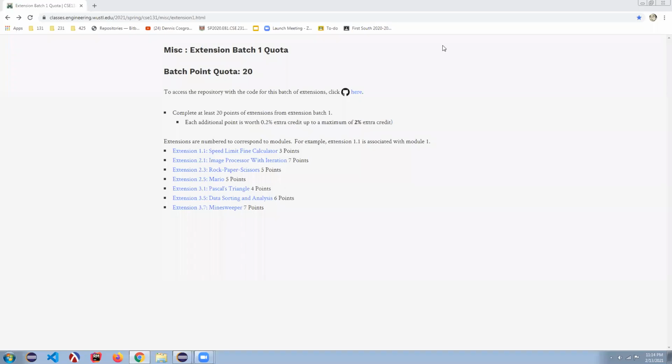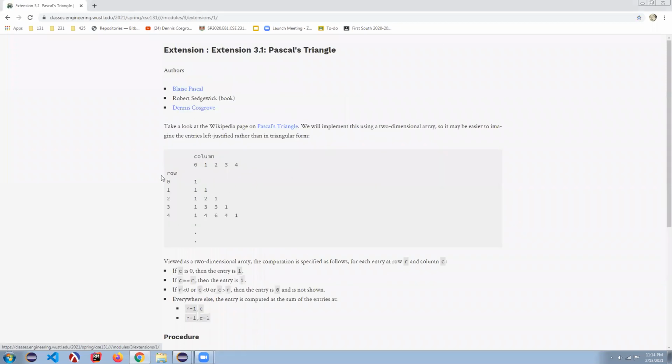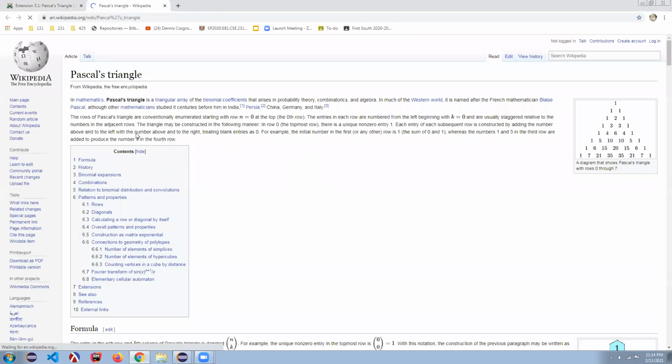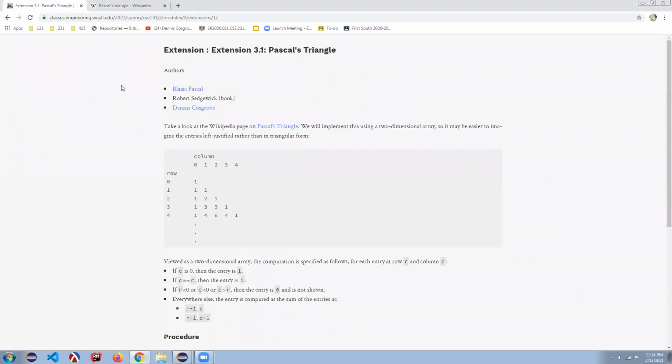Hello, everybody. This is going to be a quick demo on how to get going on the Pascal's triangle extension, how to make sense of its test suite output. And so let's dig in. So first of all, the Pascal's triangle extension is here. And this is a classic problem, and you're going to print out something that looks like this. And I encourage you to go ahead and look into Pascal's triangle and to figure out how to do this.